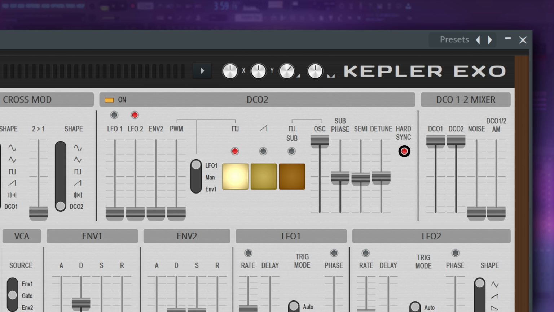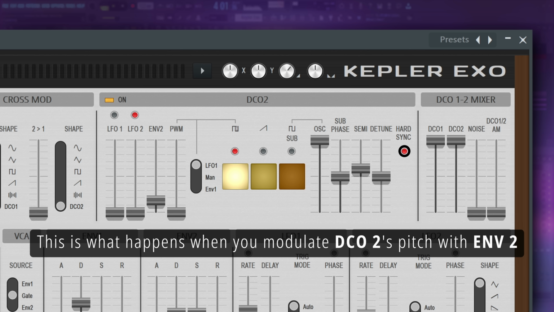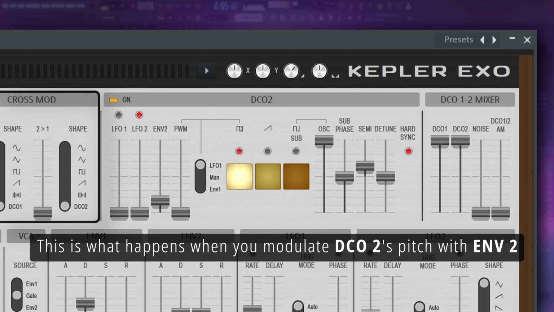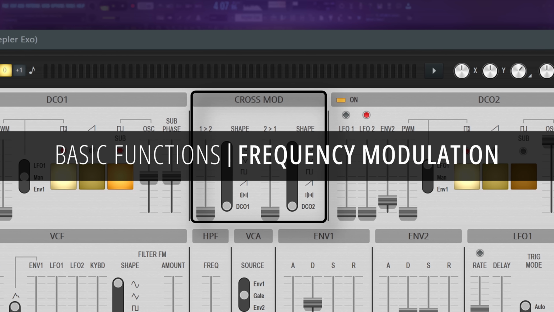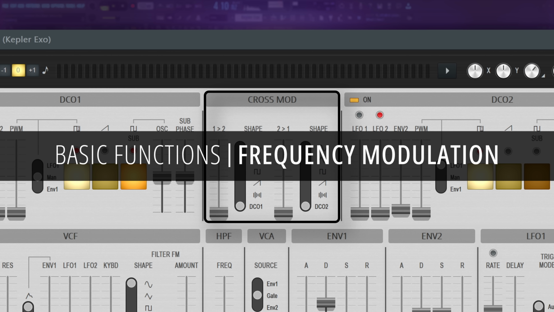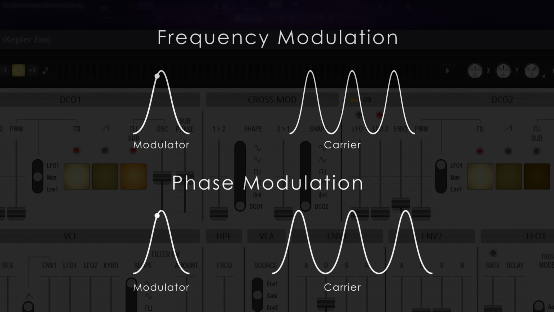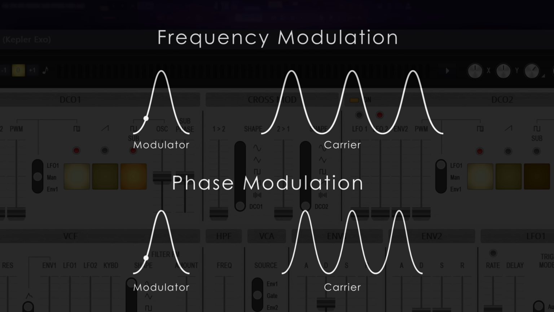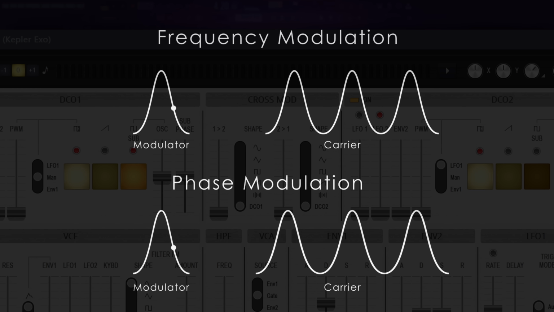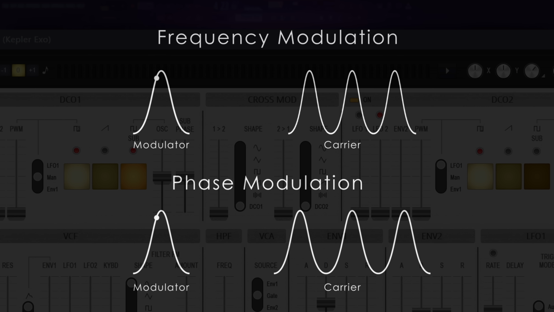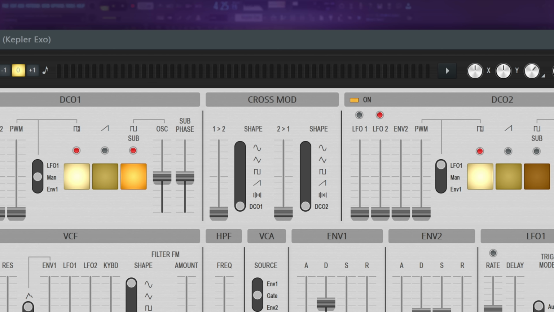This will cause DCO 2 to produce a distorted waveform that is rich in harmonics, but locked to the pitch of DCO 1. The cross-mod section allows true FM between DCO 1 and DCO 2. Most FM synths use phase modulation, in which the pitch of the result stays consistent. With the direct frequency modulation method used in Kepler Exo, that is rarely the case. You can set how much DCO 1 modulates DCO 2 and vice versa.